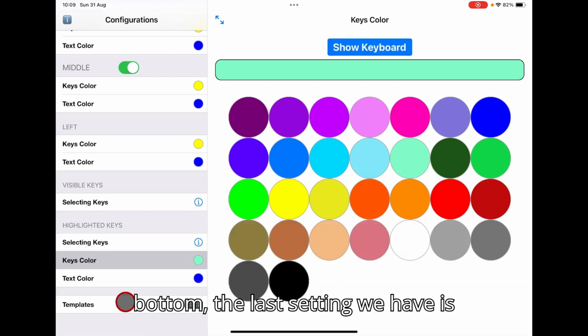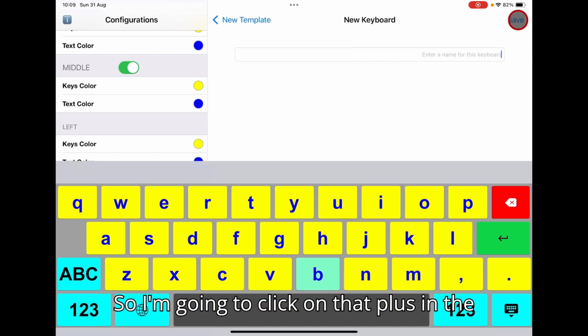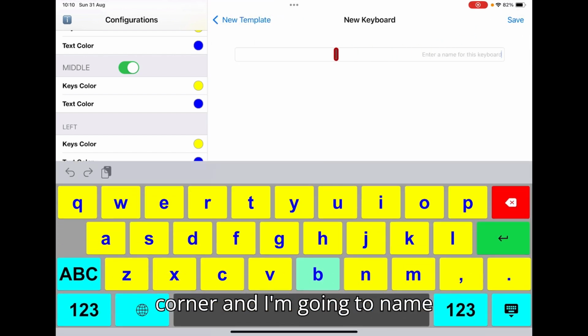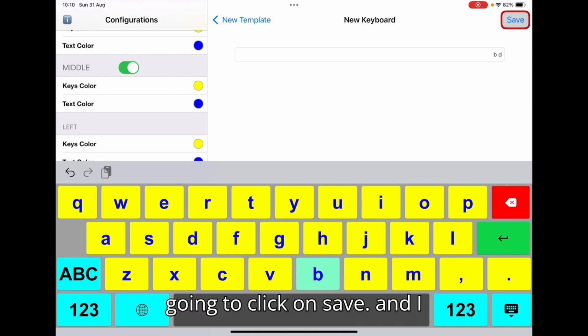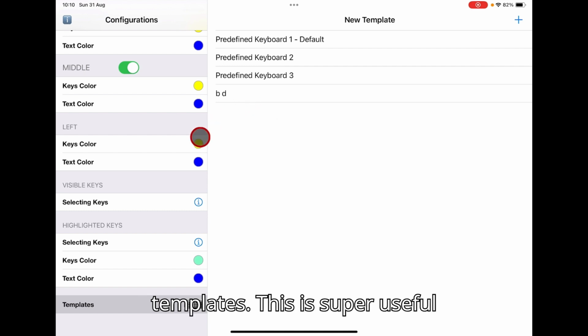And at the bottom, the last setting we have is templates. So I just created a B keyboard. I'm going to click on that plus in the corner, and I'm going to name it B, D. Okay, I'm going to click on save. And I now have a keyboard saved in my templates.